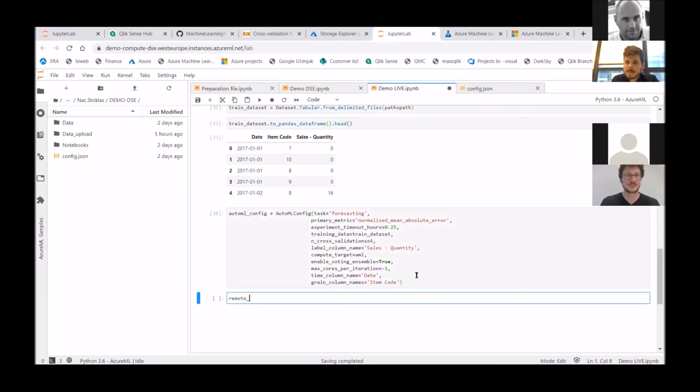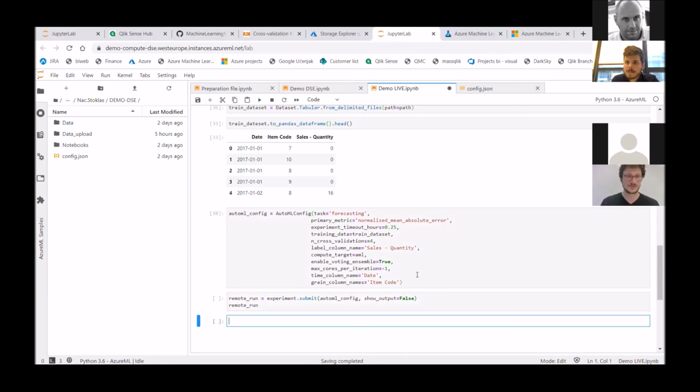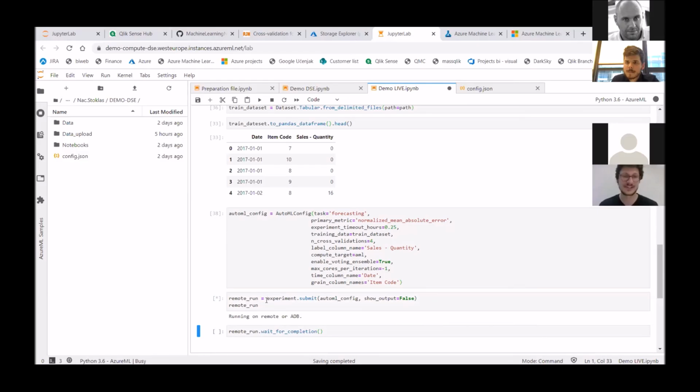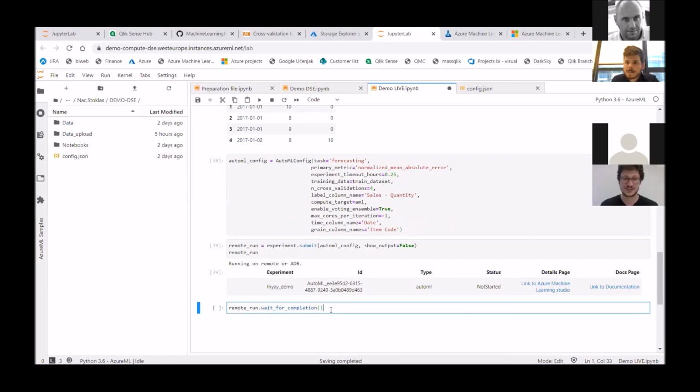We can just prepare the remote run, which is just the experiment. And we want to submit this thing. Auto config, show output. I want this to be false. So remote run. I think I want to wait for the completion. And this is basically it. I think if we didn't mess up any of the settings, we should be making the virtual environment run the auto ML module and run the experiment essentially.